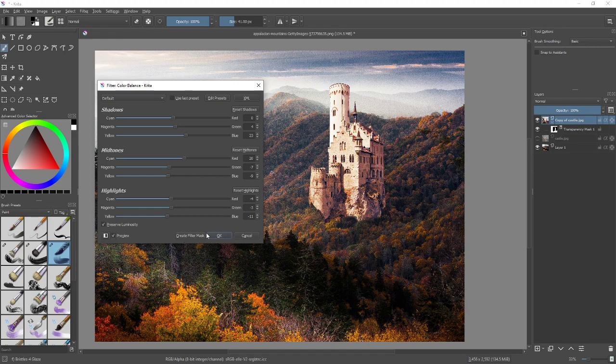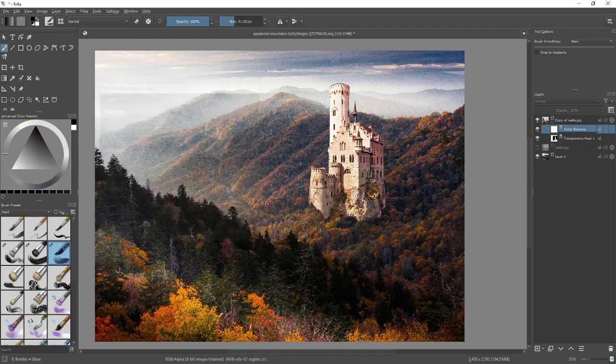I've got a bunch of buttons here at the bottom. If I hit OK, it's going to change the pixels on this layer, and they're never going to go back, and I won't be able to adjust them. But we've got this second button here for Create Filter Mask, and that's actually the one that you would want to hit. Okay, so if I do that, then I've got this color balance mask right here that I can turn off and on again.